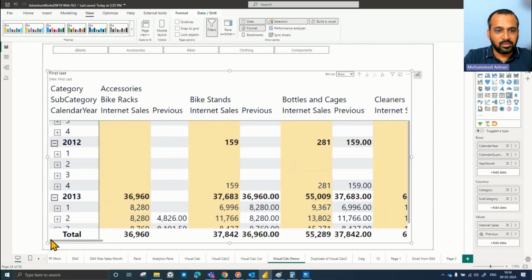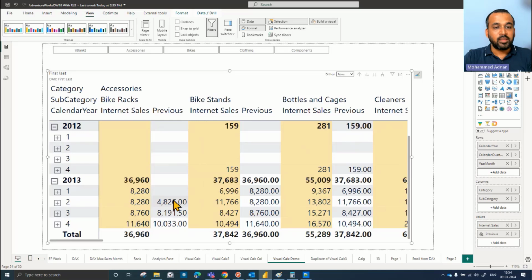And if I go to the next one, it is not carry forwarding here. It is entirely taking these things, inclusive of 2012 and these bike racks as well. So it is considering everything. That's why it is not resetting at the column level; it's resetting across the whole columns and rows. So that's the way it works right now. That's pretty cool. It's really amazing how much we can explore using this functionality in visual level calculation.